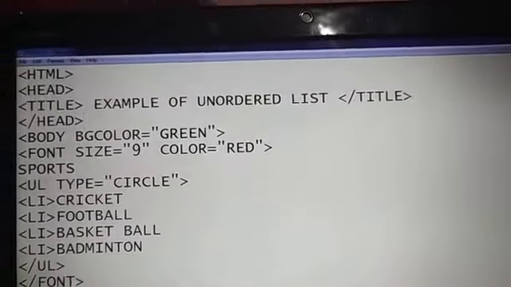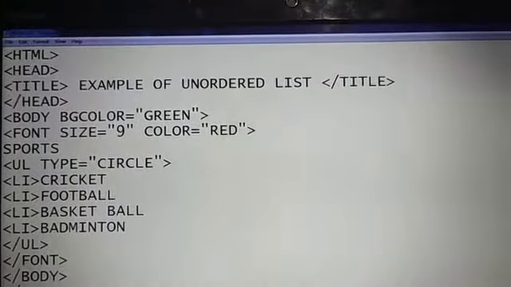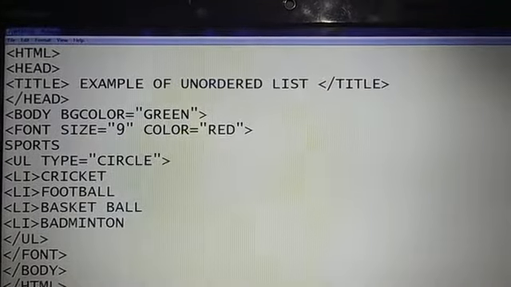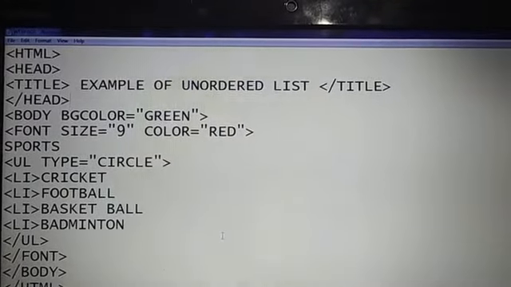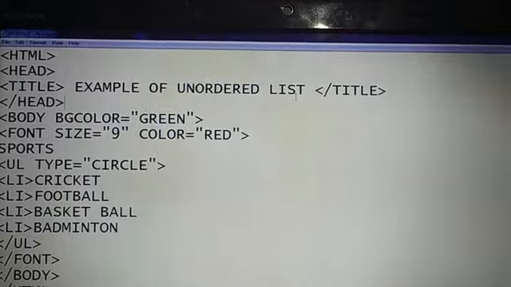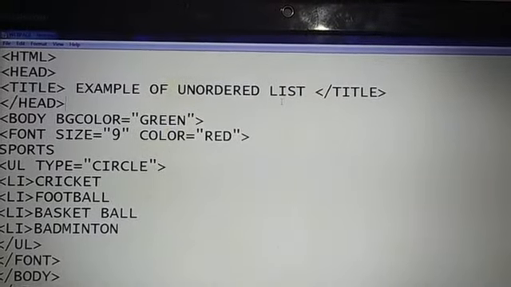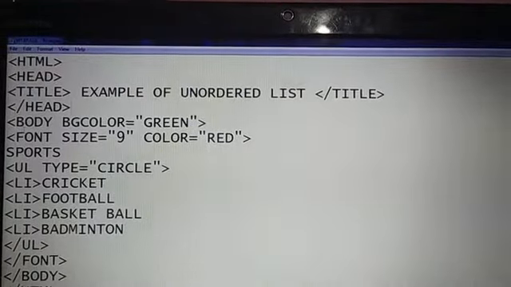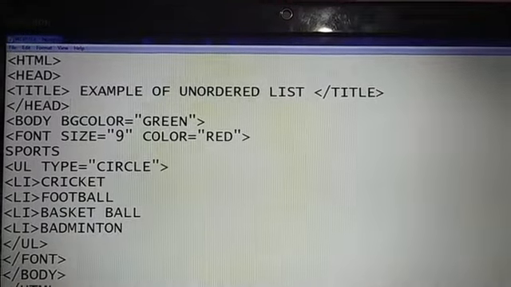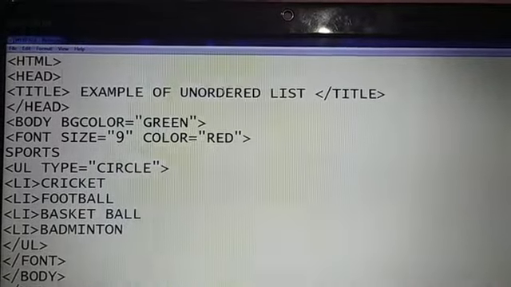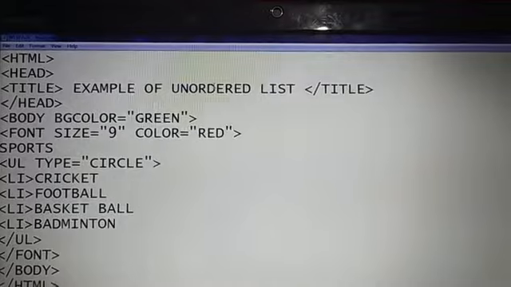Now I will show you the example of an unordered list I have written in Notepad. So this is the example of an unordered list. Here HTML, then head, title, and in the title I have given the example of unordered list. You can give any title. Then title close, head close, then we will start body. Remember this part is common, only the title you can change, and whatever title you give will display on the top of the web page.